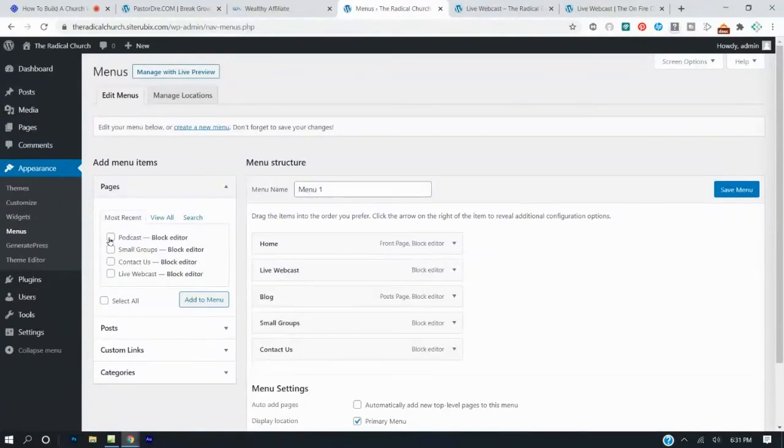So whenever you create a new page, this is the process you have to go through. You want to click on the page you want to add. If you notice, podcast is not over here. So you click and then you click add to menu. We just added another page. You went from a 5-page website to a 6-page website.